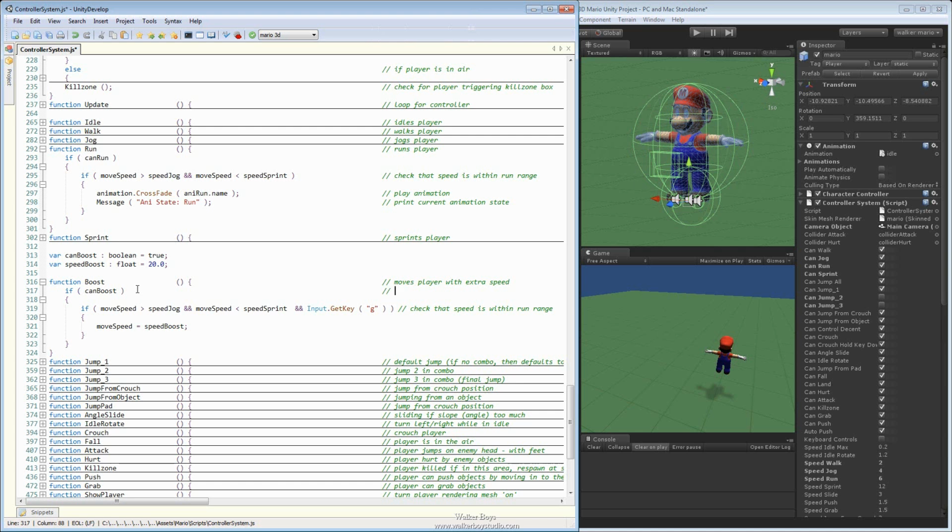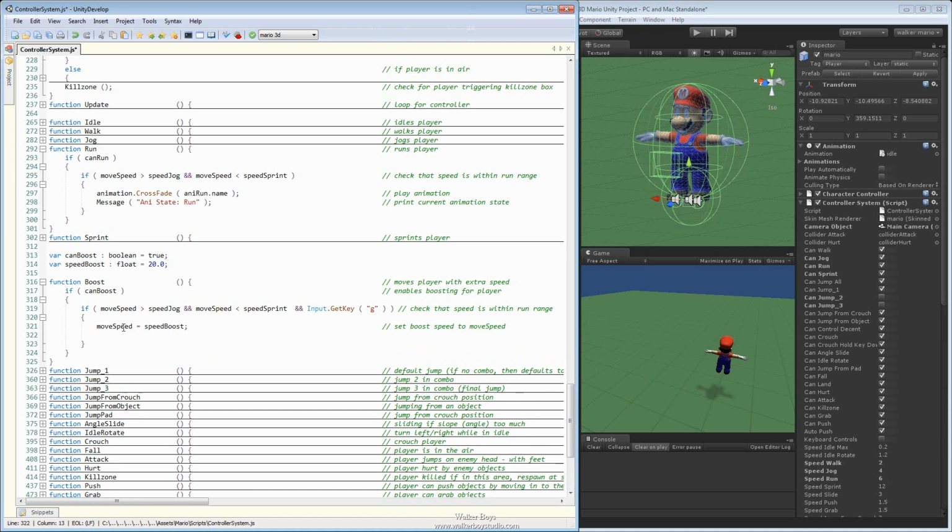So on this one, we'll just say enables boosting for player. And we'll say it sets boost speed to move speed. Alright, and the last thing we can do is add that little messaging right there, so that if we want to have our debug log on, we'll just say player boosting.